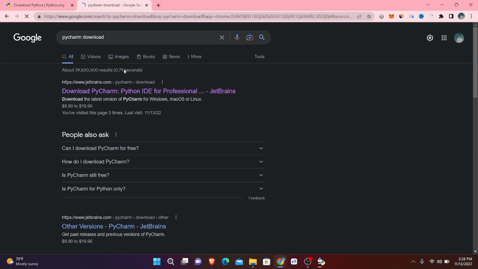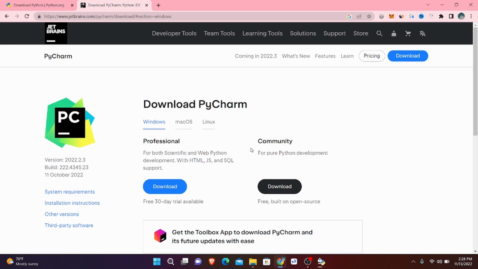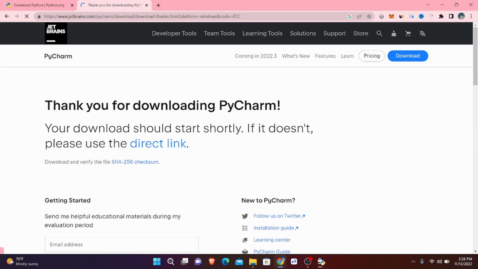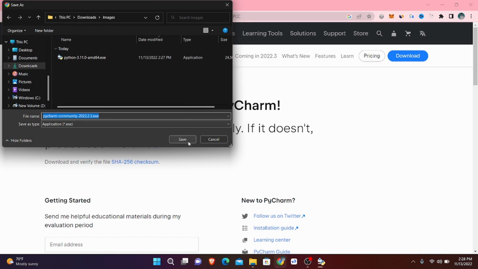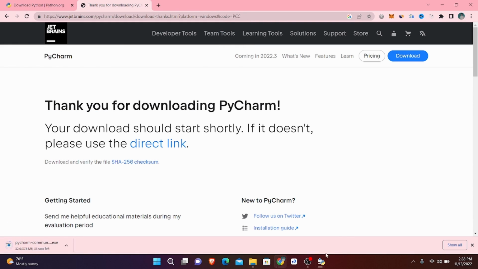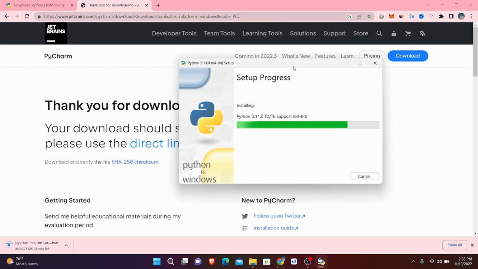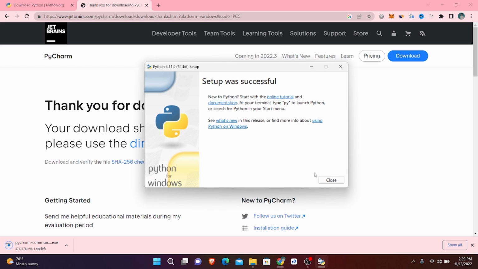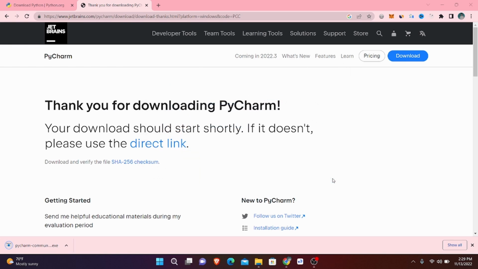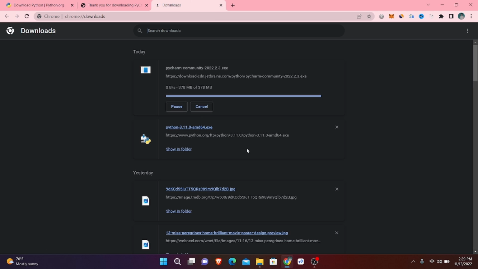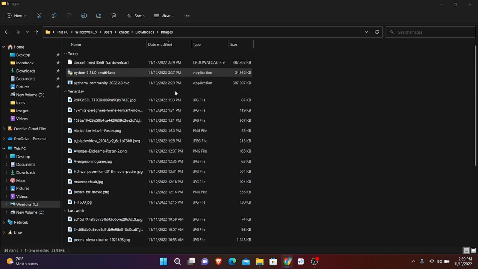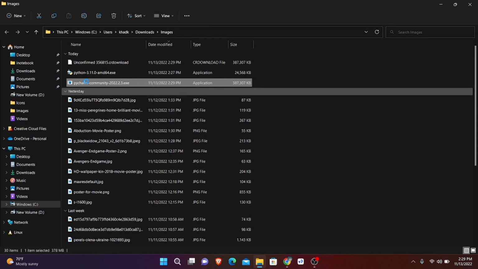Let's search for PyCharm download, and you get this JetBrains website, and you need to download the PyCharm community version. So let's download this. Our Python is installing. So our Python was set up. Now let's install PyCharm.